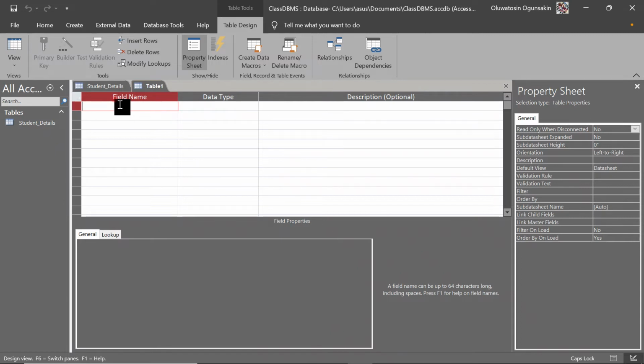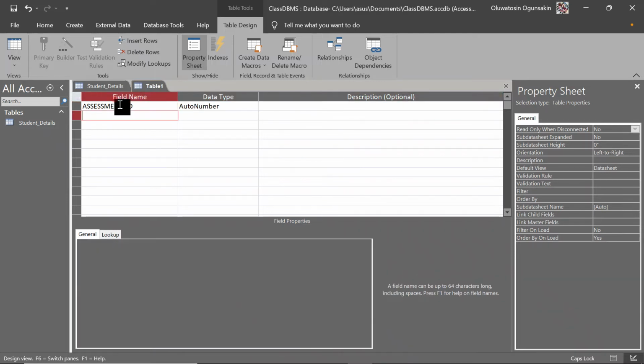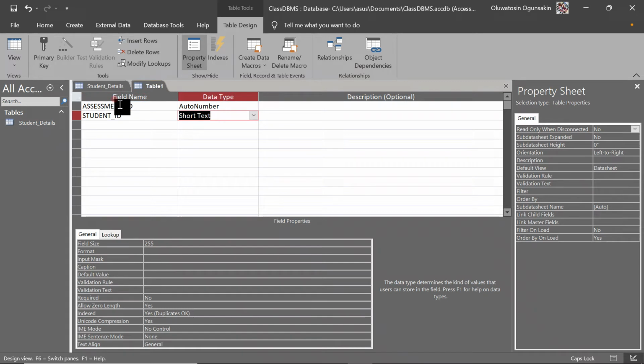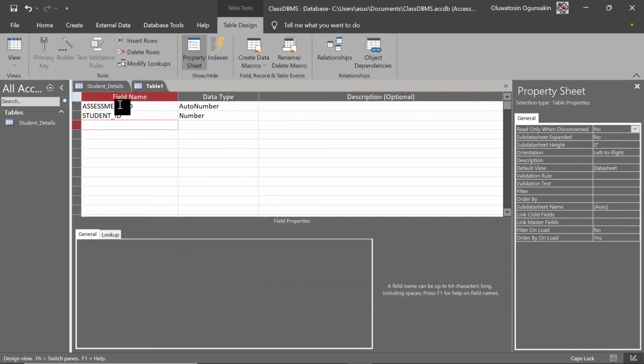Let's say assessment ID. I leave it to auto number. Student ID, I leave it to number. Assessment type.